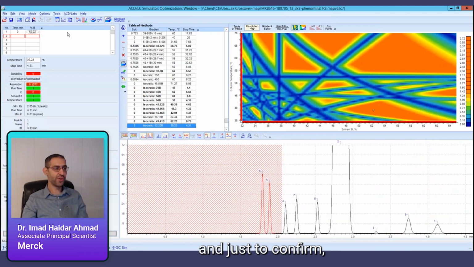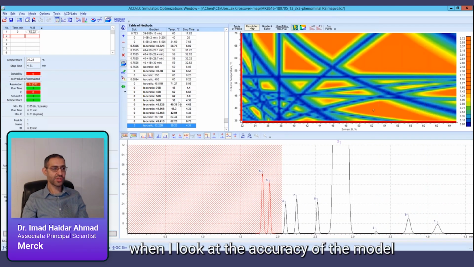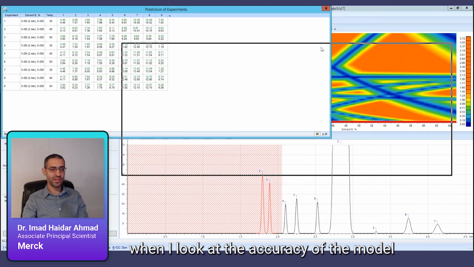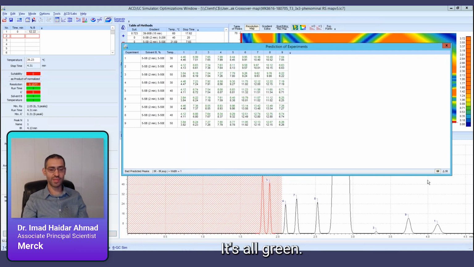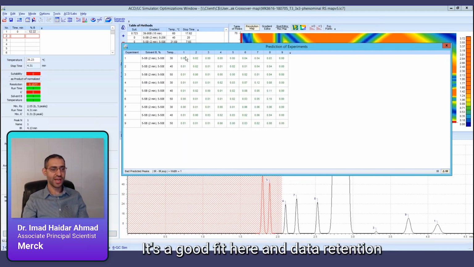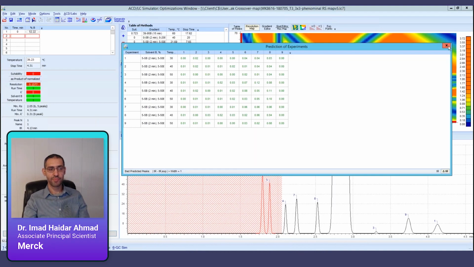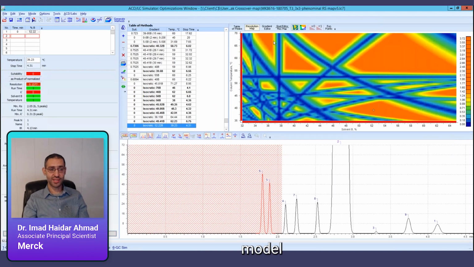And just to confirm, when I look at the accuracy of the model predicted versus experimental, at the conditions we ran, it's all green. I mean, it's a good fit here. And delta retention time, it's all less than 0.1 minutes. So this is really a good model and gives us all of these peak crossover areas.